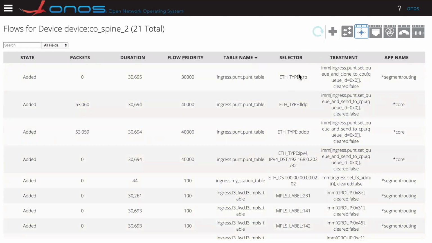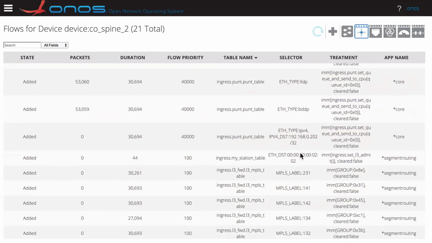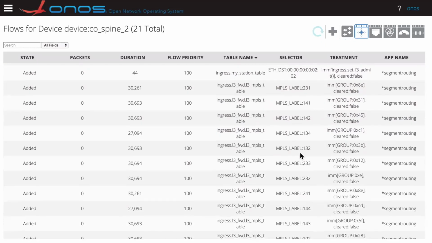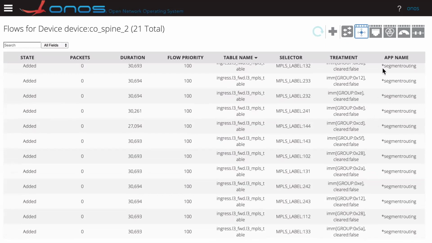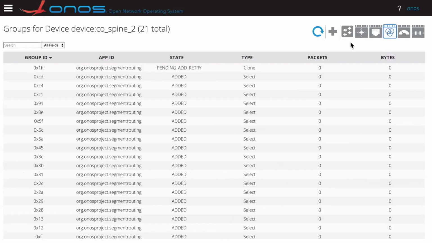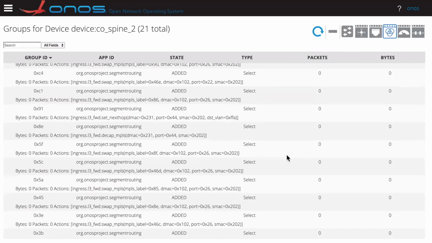As you can see in the punt tables, we have rules for ARP, LLDP, and BDDP. We also have rules that are provisioned with the MPLS labels of the other leaf and spine switches in our topology, as well as a group to forward traffic to those tables. Looking at the group view, we can see all of the group entries, which will send traffic to the other leaves and spines in our topology.